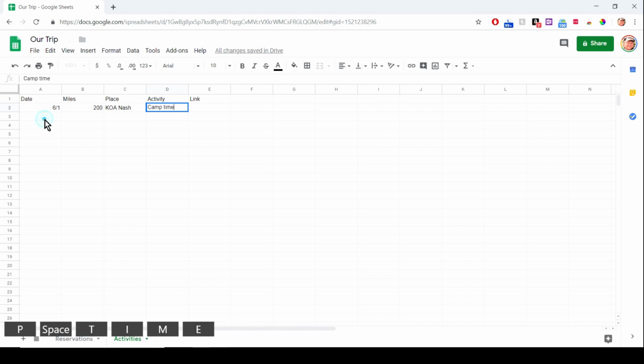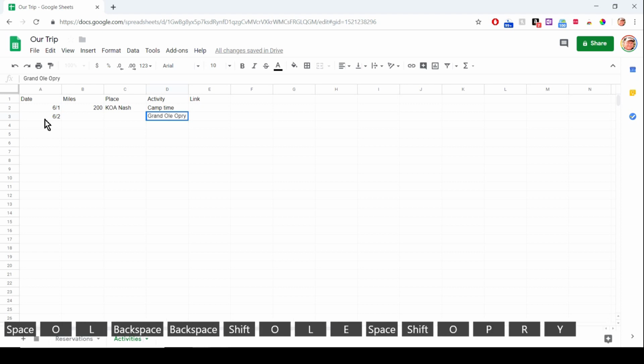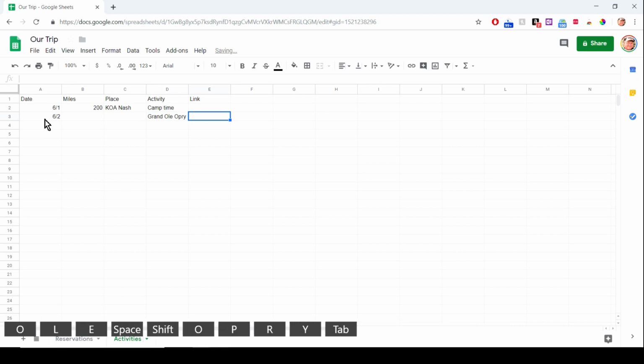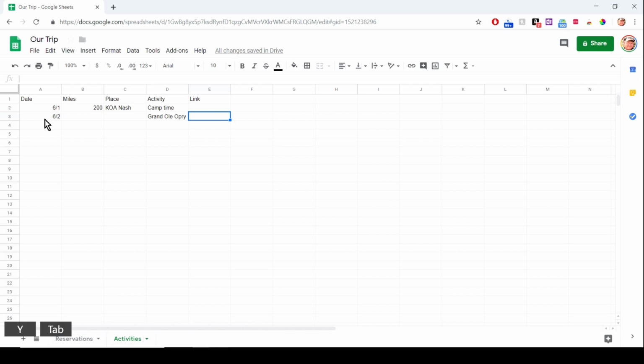On the 2nd of June, and you can do this any way you want, obviously. We're not traveling any miles. We're still at the KOA Nashville, so if there's no change, I don't put anything. And what we're going to do is we're going to go see the Grand Ole Opry. Okay? And so I just put that there. And then if you want, you can put a link to the Grand Ole Opry's page here. And so people can go, oh, look what we're doing on the 2nd of June. We're going to go to the Grand Ole Opry. And they can click on that link, and it will take them to the webpage for the Grand Ole Opry where they can get their tickets or whatever they want.